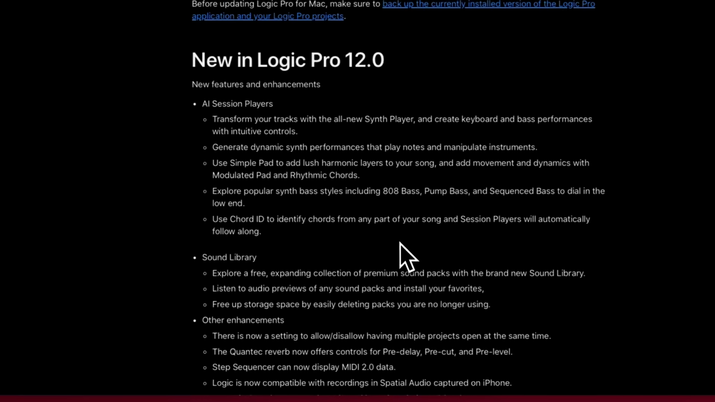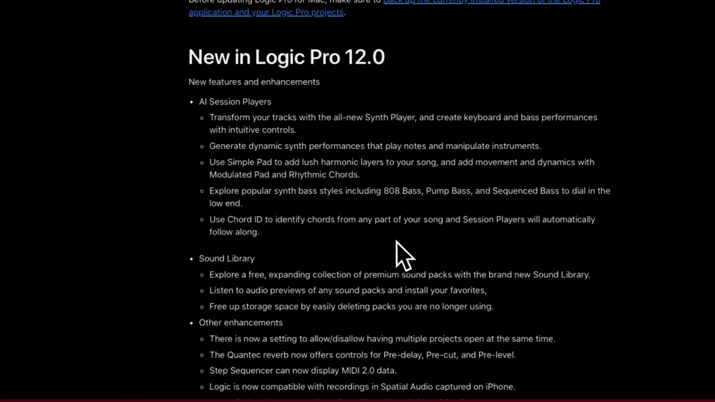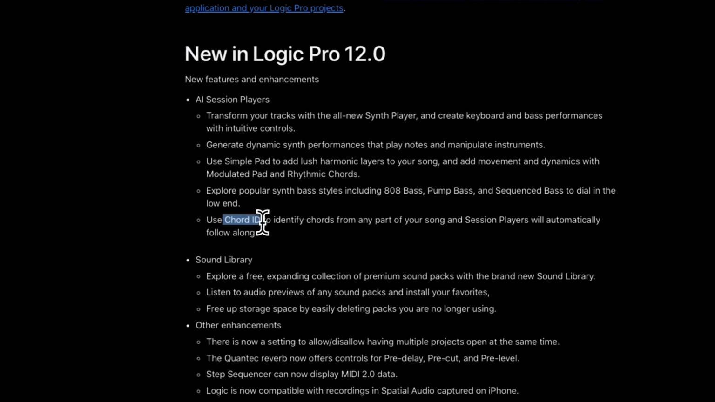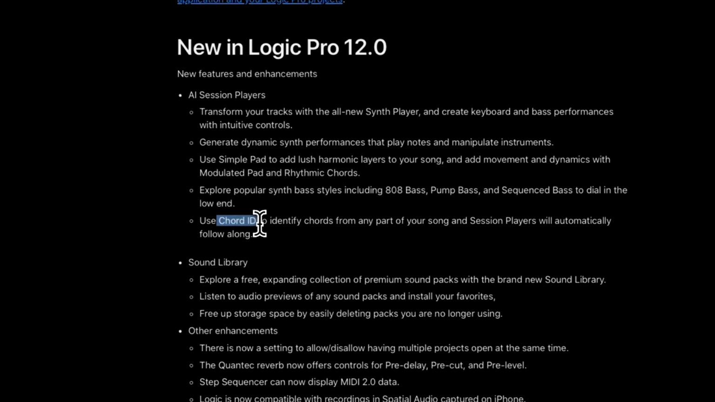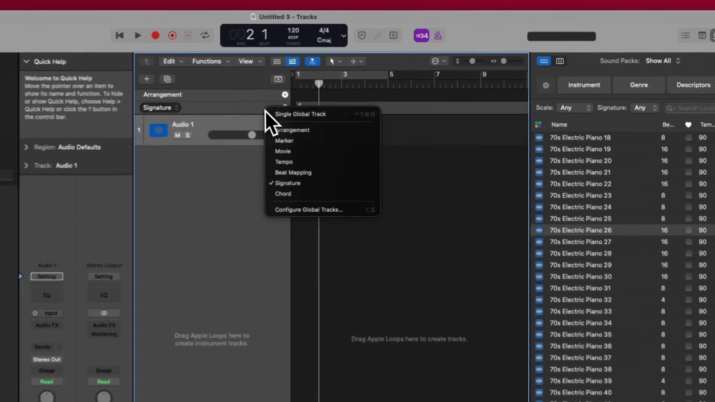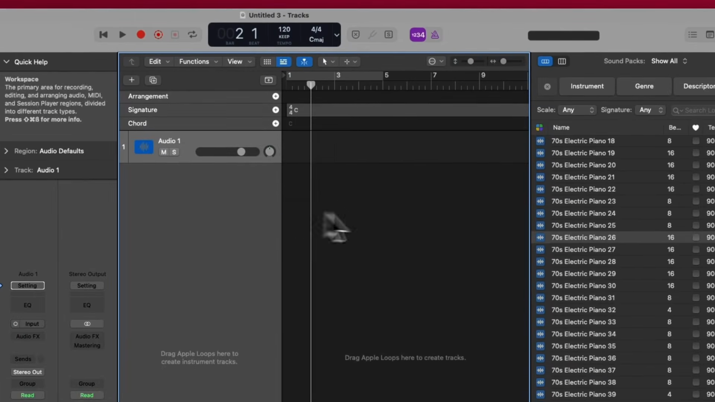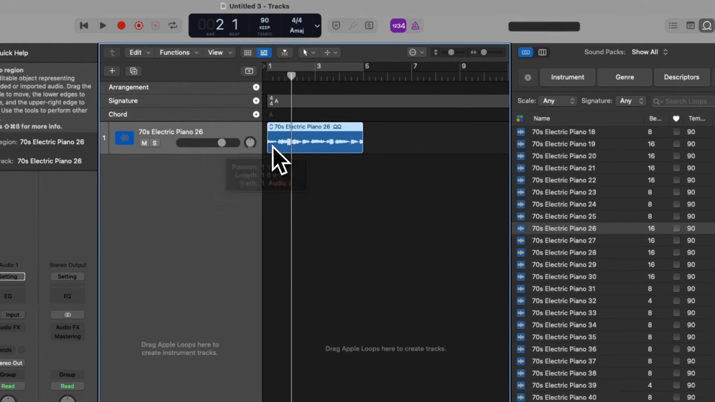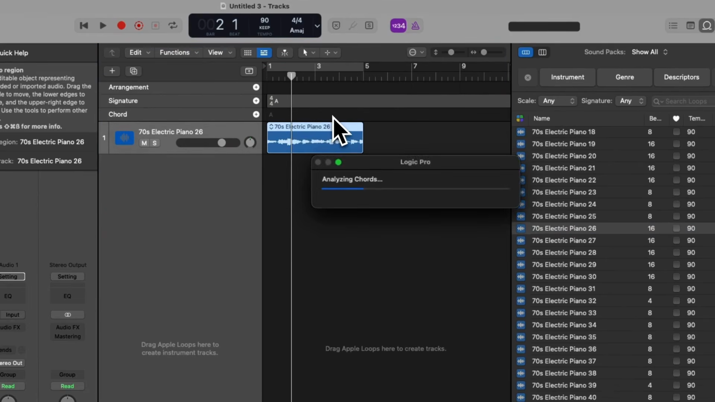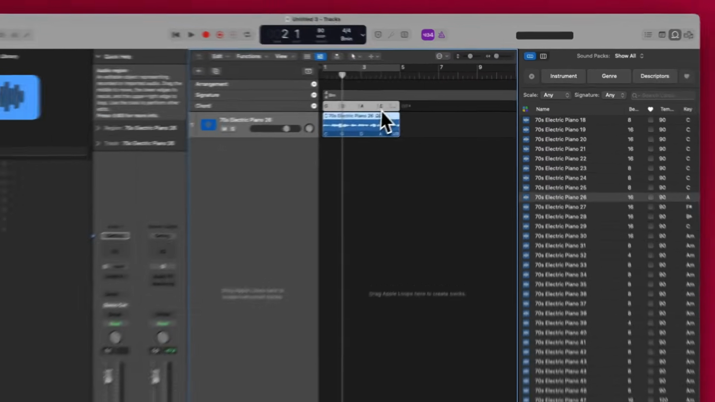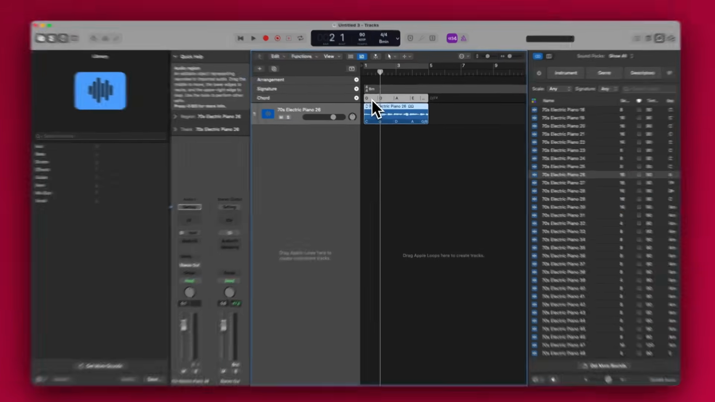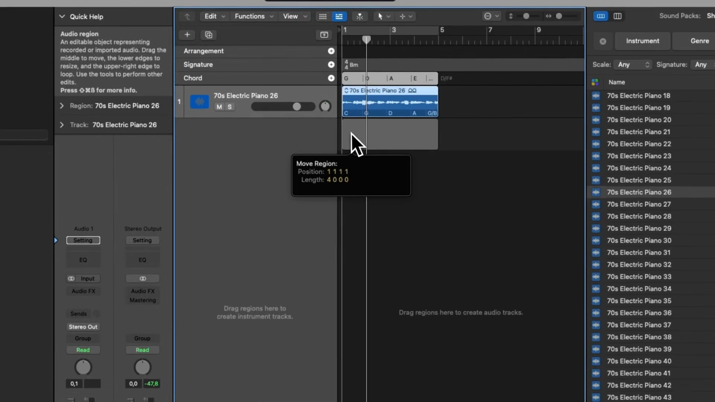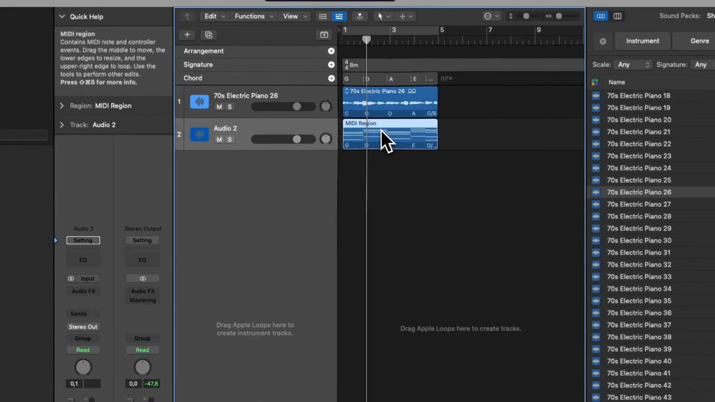One of the more interesting additions in Logic Pro 12 is something called Chord ID. At a basic level, it analyzes music and figures out the chord progression for you. Simply open the global chord track and load or record an audio file into your project. Drag the audio file onto the chord track and you're done. Logic automatically analyzes the audio and adds the detected chords to the track. From there, you can drag the chords as MIDI onto a new MIDI track and start building your arrangement.